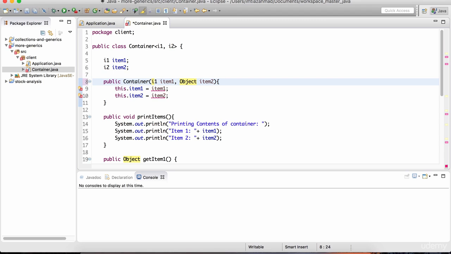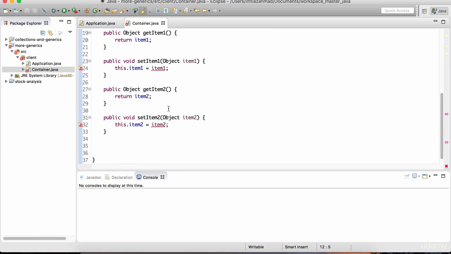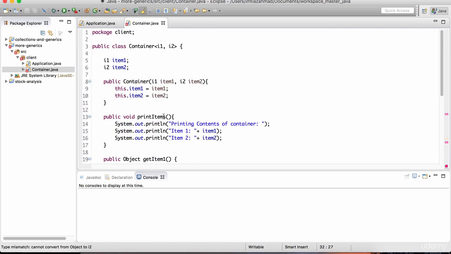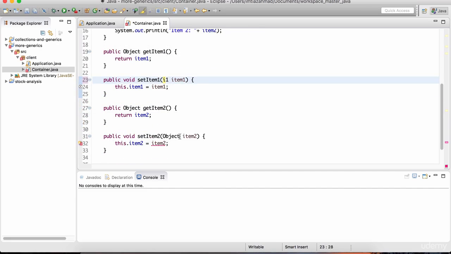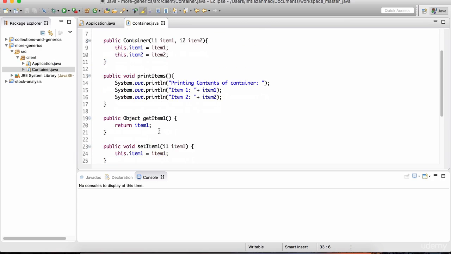We have to put I1 and I2. Okay, so now the constructor is passing. All of these others, they're going to complain because it can't just be an object, it needs to be using this I1 or I2 type. So we need to change this to I1 and change this to I2. And now this class is completely generic, okay?